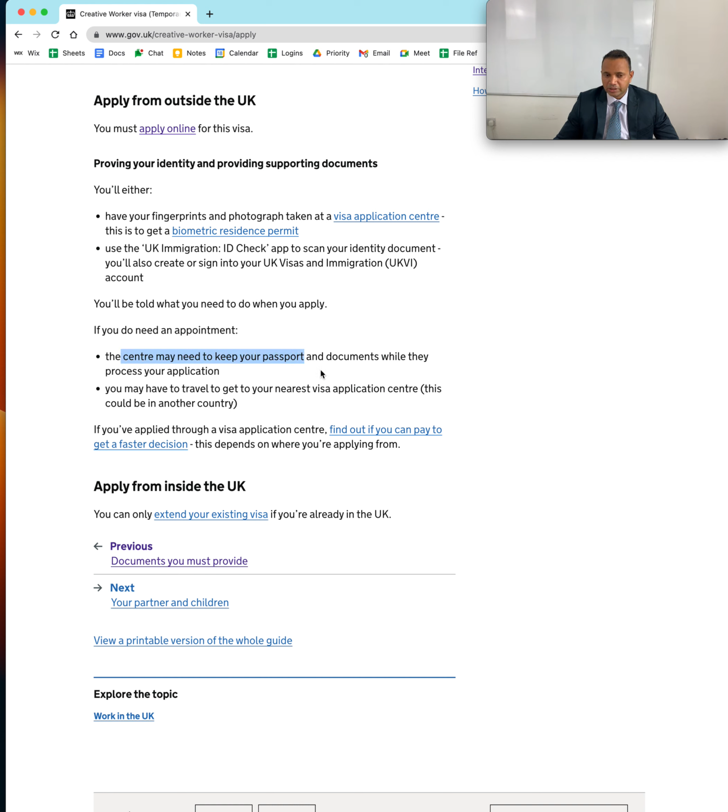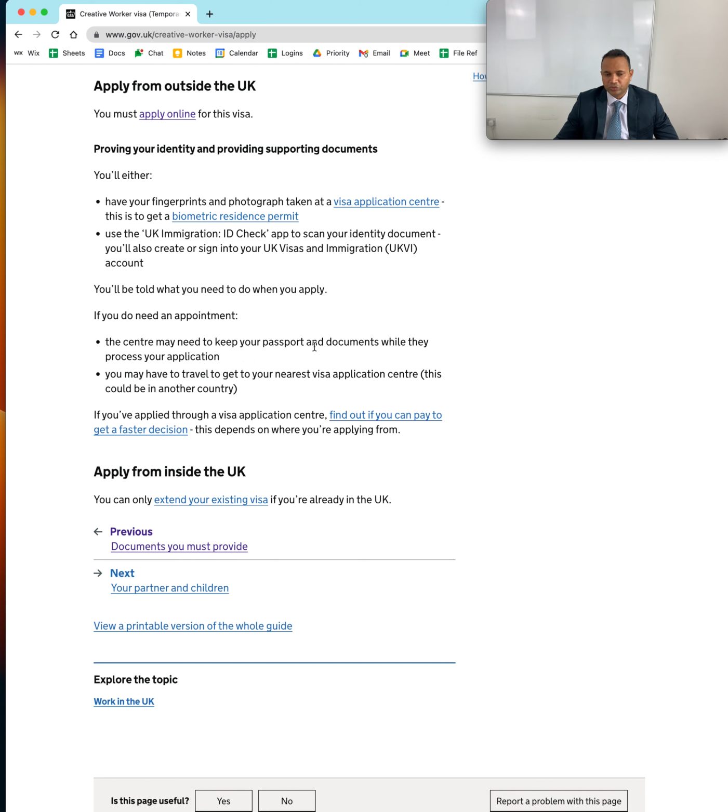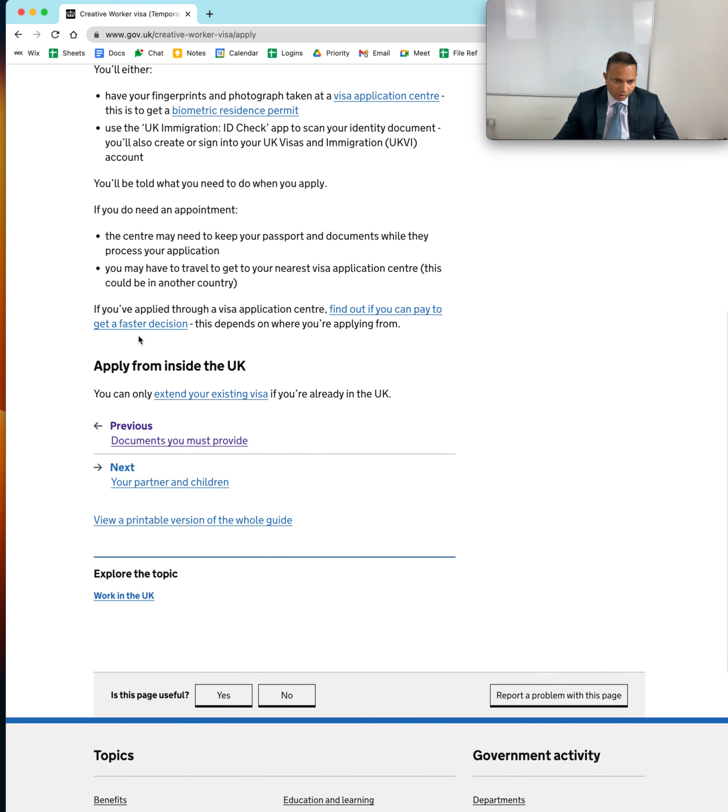So during the processing of your application, the passport is kept. There may be a keep-your-passport service, etc. You need to ask those visa application centers, or try to check on the website when you book the appointment. There will be an option, you can search for it, or we can confirm when we do any consultations with you. You may have to travel to get to your nearest visa application center. Usually there are some countries where you may have to travel, so that's what it's just saying.